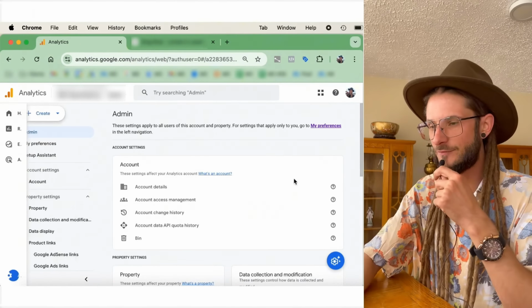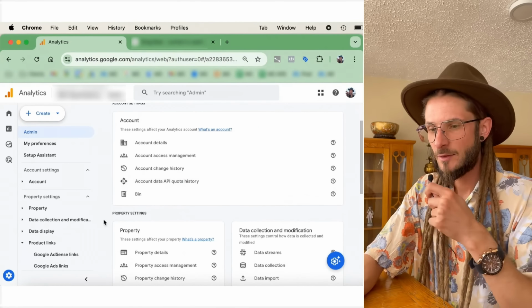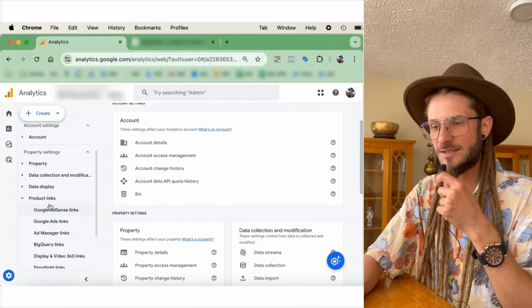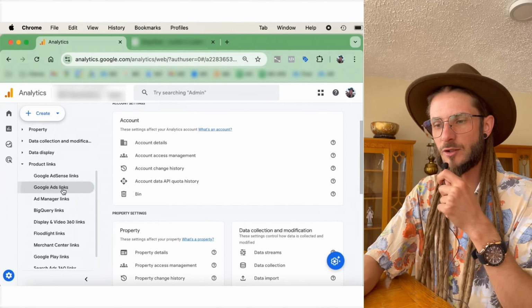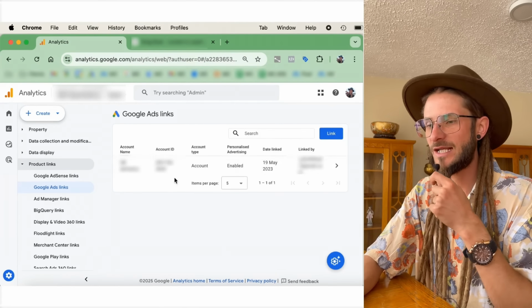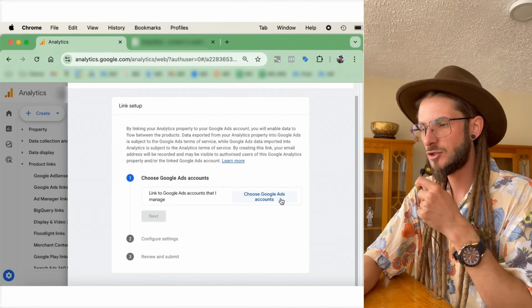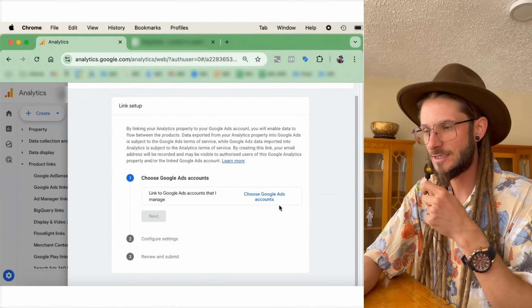Okay, so guys, after we've got the G site tag in there, we need to also add in these additional product links. And there's a section here for product links. Okay, go through these. We got Google Ads links. Okay, go and connect your Google Ad account here. So you press link and then it says choose the Google Ad accounts, and then you press confirm and then you configure the settings.